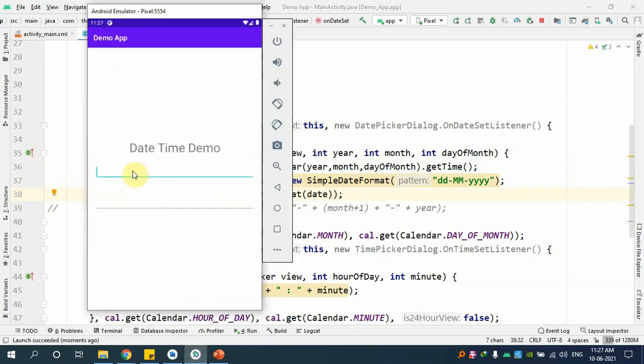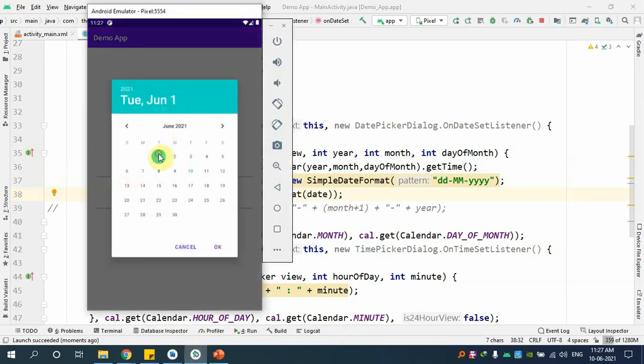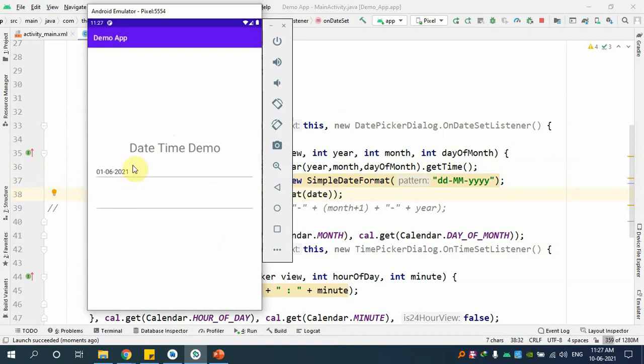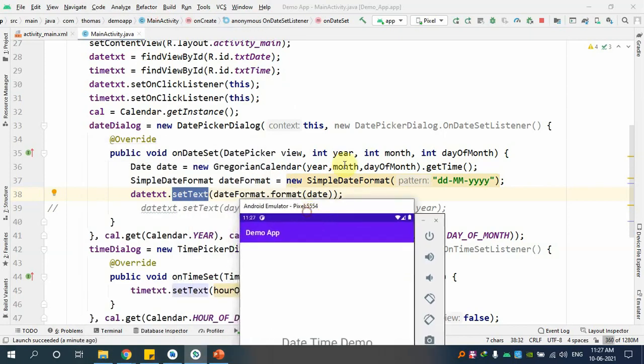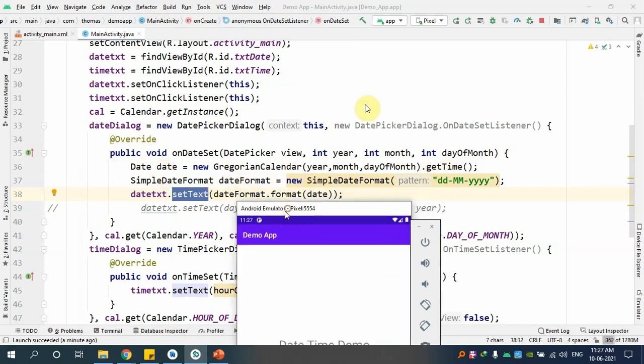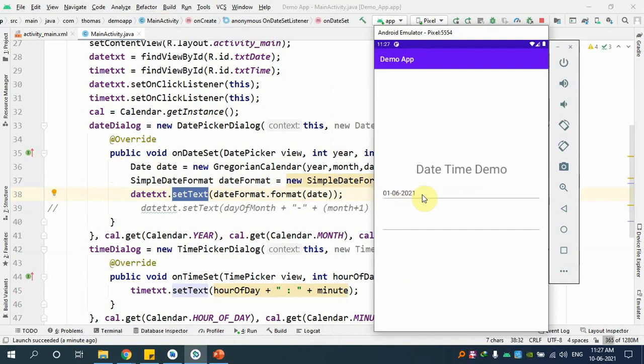So let me just try now whether it works. I'm going to choose again 1st of June. Let me click on OK. What do I see there? I see 01-06-2021. I did not add month plus 1. Nothing I did. All I did is I got those values, passed it to a Gregorian calendar object. I got the date in a particular format. And I used this SimpleDateFormat to convert it into the format which I'm looking for.